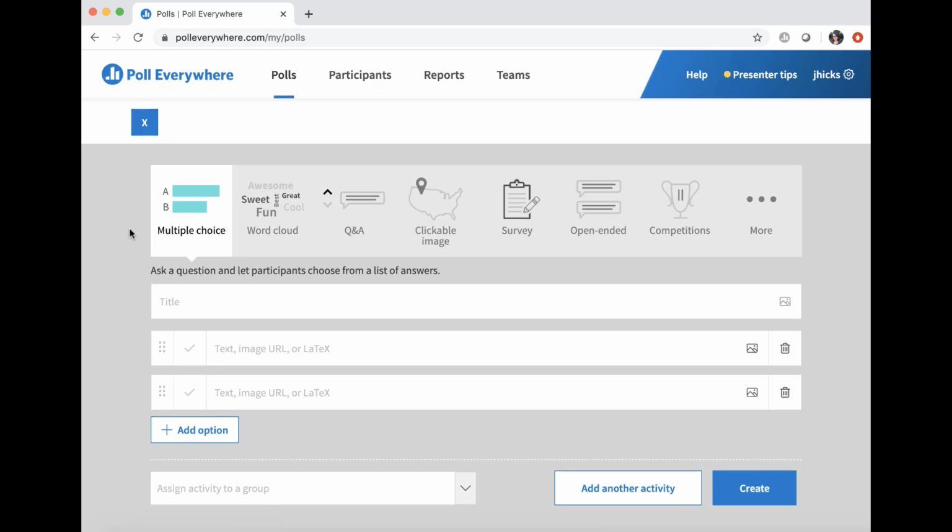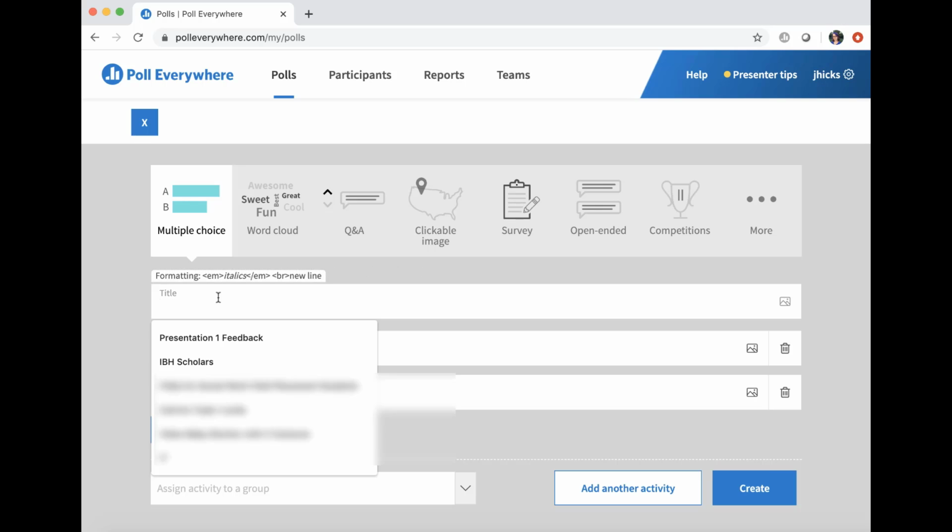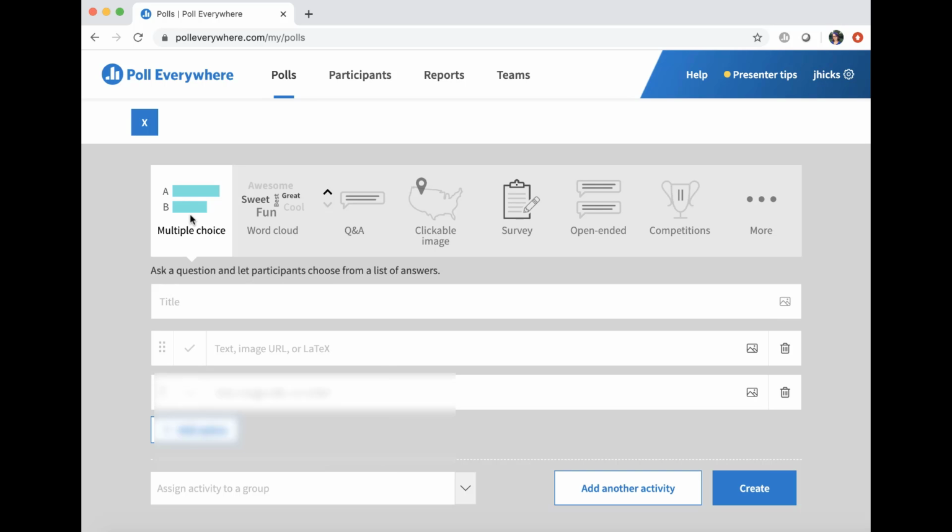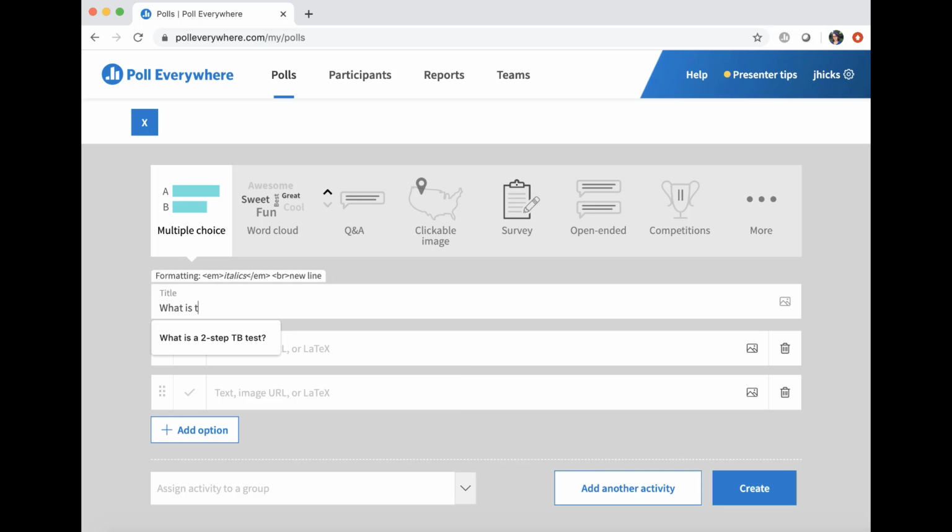Now you'll see the different poll question options you have to choose from. If you're using poll questions for grading purposes, the two automatically graded poll question types are multiple choice and clickable image. You can use the other poll question types, just bear in mind that you will have to grade those manually into Canvas. Once you choose the type of question you want to use, for this example we'll do multiple choice, you have the option to enter the title, which is your question, below. So we can say, what is today?